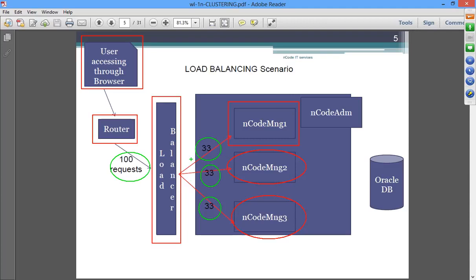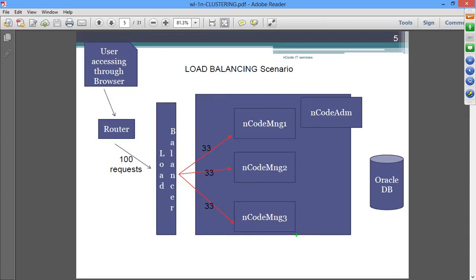If you observe here, WebLogic is not doing this load balancing. The load balancing happens outside WebLogic. It does not really matter whether these servers are in a cluster or they are standalone servers. It does not really matter. So load balancing is not something that we are trying to achieve using WebLogic. Look at the next scenario.